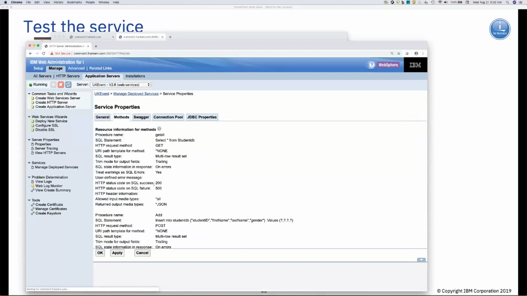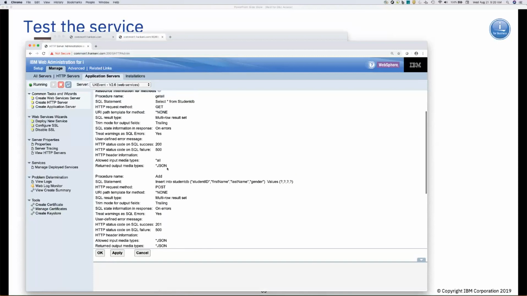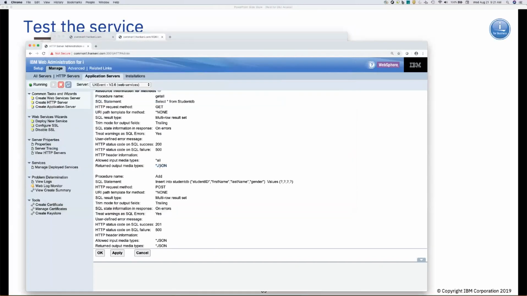On my methods, you'll notice I actually specified my returned media types, in this case, as JSON. Which is why, when I looked at this here, it returned a JSON table, not HTML. So it returns what you tell it. I could return XML, I could return HTML. It's whatever you want it to be returned in this case.